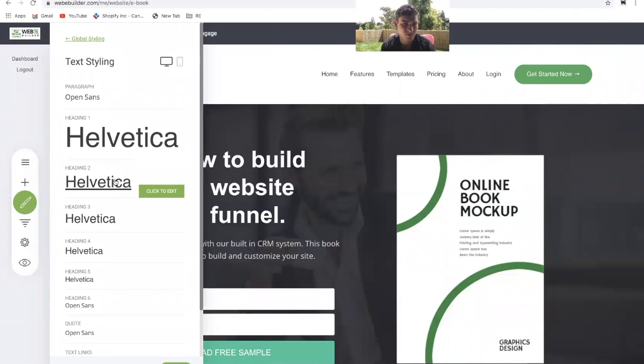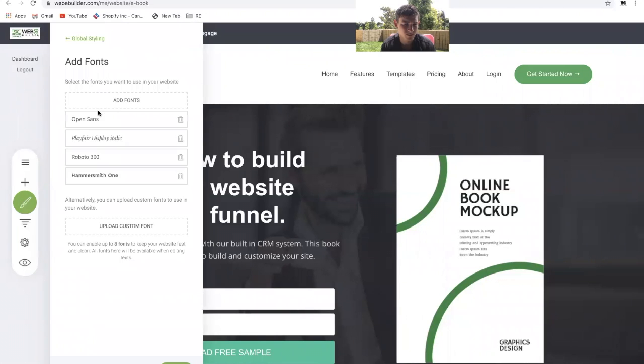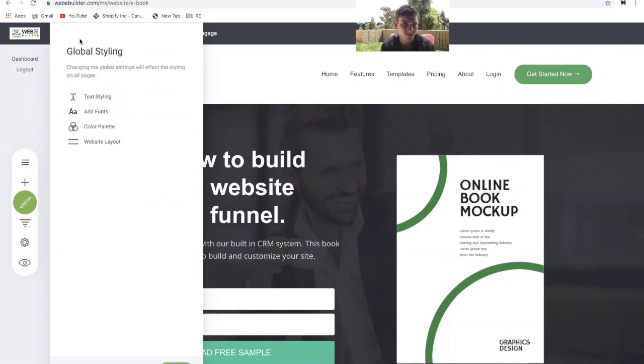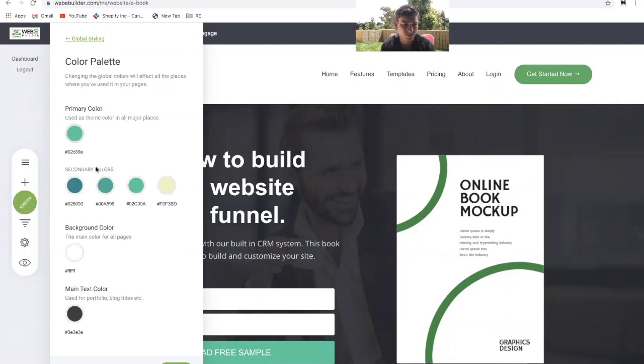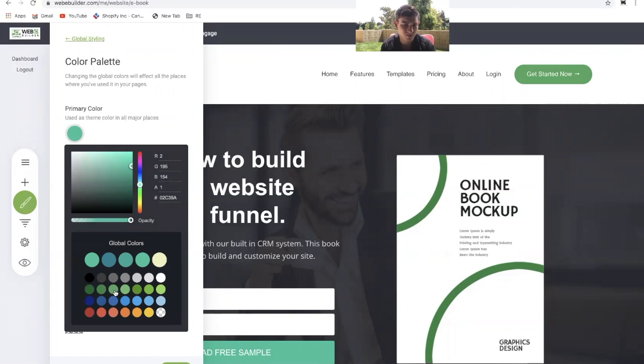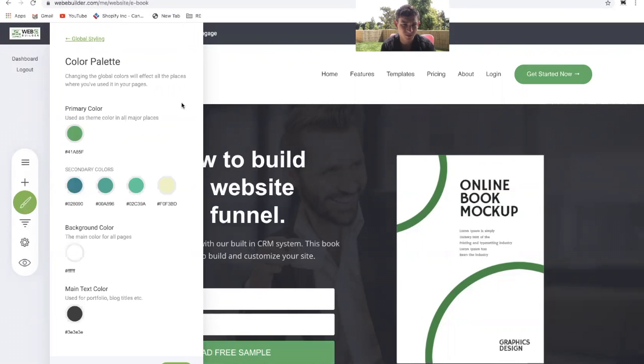So the cool thing is you could actually go over to this little paintbrush. You could look at different styling from the text. You could even add fonts if you want to. And what this does is when you change the fonts or add the fonts, it changes it across your entire website. So you could even go to coloring and you could select your different site colors, and you can see right there I just selected green, which matches our button in the top right hand corner.